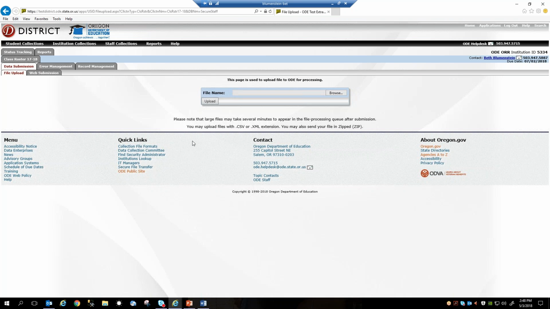Class Roster is one of the slowest processing data collections we have because it is so large. So you might wait anywhere from like 5 minutes to 2 hours before everything's gone through, and that's normal. So make sure you allocate time for this. Don't submit it at 5 p.m. on the last day of the collection because it will take a while to process.